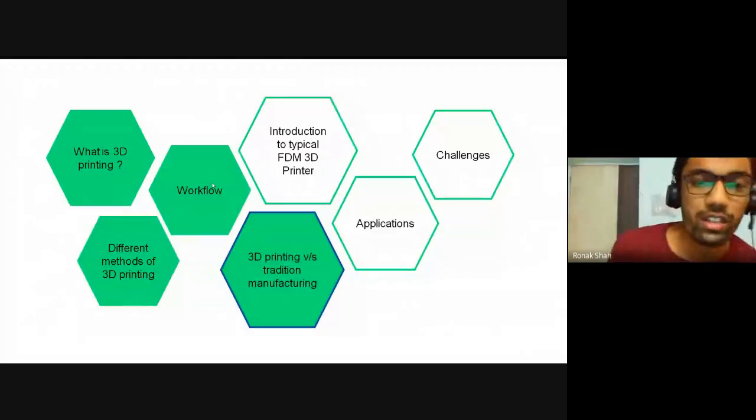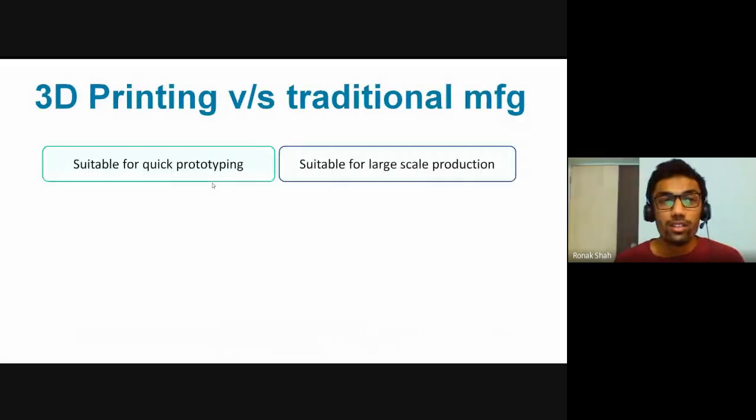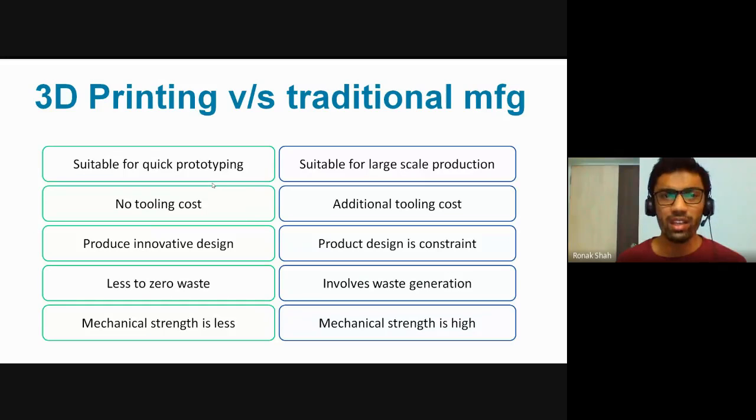Now, let's understand what is the difference between 3D printing and traditional manufacturing. 3D printing initially started with the concept of providing a quick solution for developing prototypes or samples. And this is still the main selling point for 3D printing. But traditional manufacturing always focused on supporting large scale production.